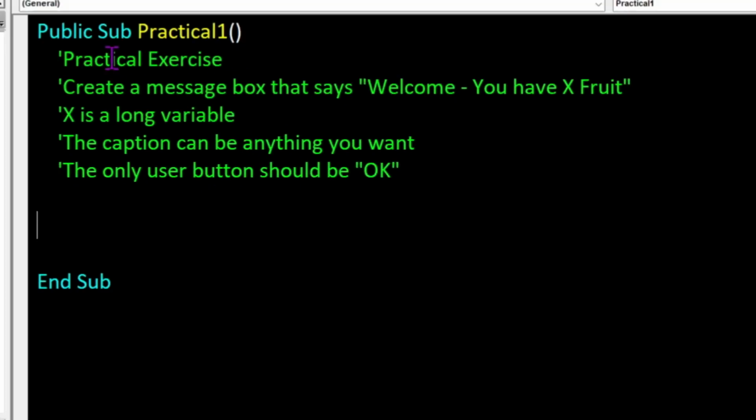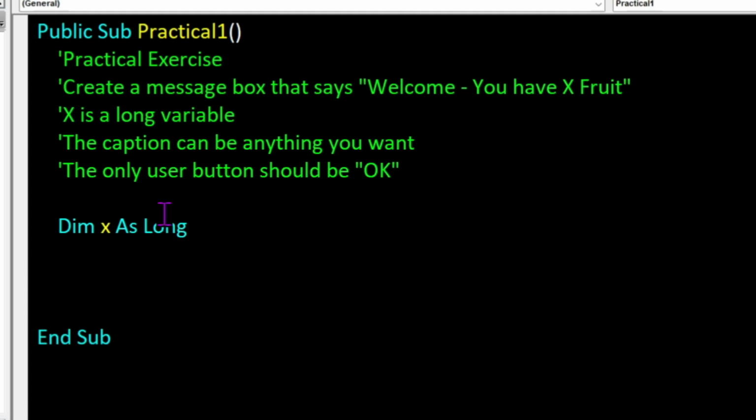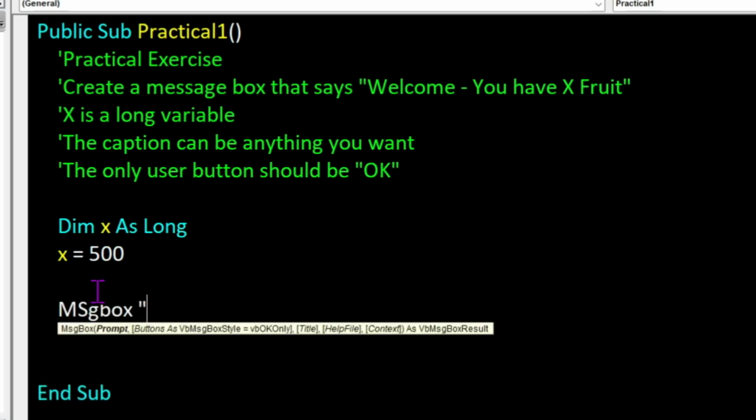Now here's a possible answer to our first practical exercise where we're creating a message box that has a variable in its message. First, I want to give myself an x variable as a long. Let's set that x equal to a value, say 500. It doesn't really matter in this case. Now we're going to use the message box, quote, welcome, you have, space, end quote, concatenate the x, concatenate fruit.